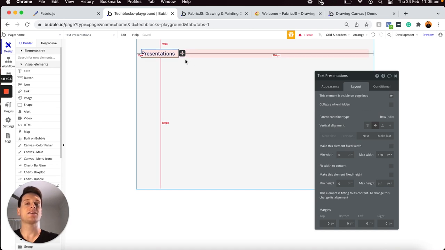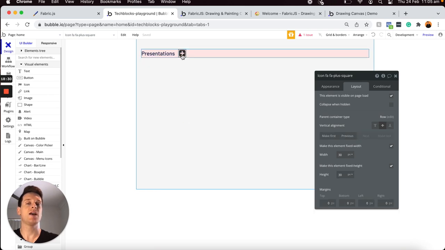But from here, what I'd like to do is now build out a workflow that allows a user to create a new presentation every single time they click on our plus icon here. And the way I'll be doing that is by using what's called a pop-up element. And pop-ups are just a great way to get a user input or show some information to a user without having to redirect them through to a separate page. It just displays over the top of the current page that the user is viewing.